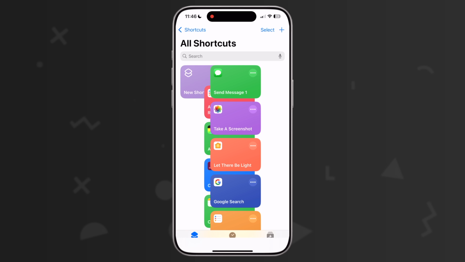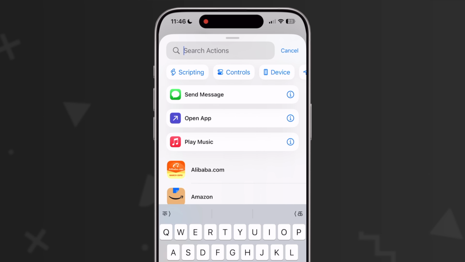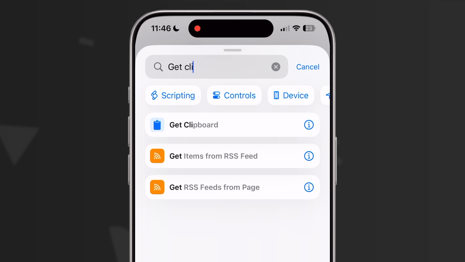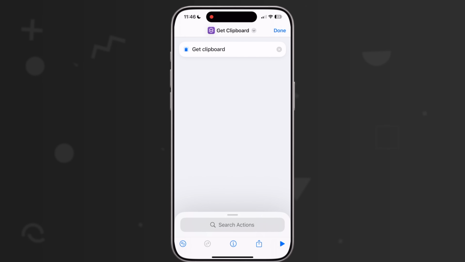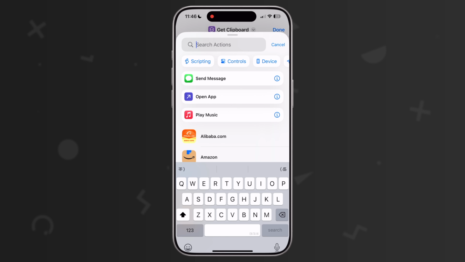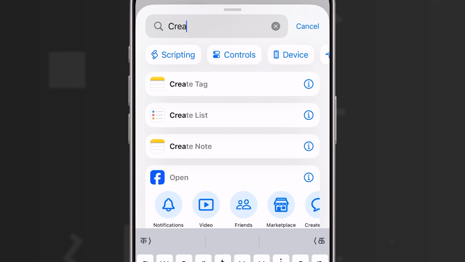I'll go to My Shortcuts app, create a new shortcut. First, I'll search for Get Clipboard. This will be my first action. Now, I need to save this to my Apple Notes. For that, I will search again for Create Note.